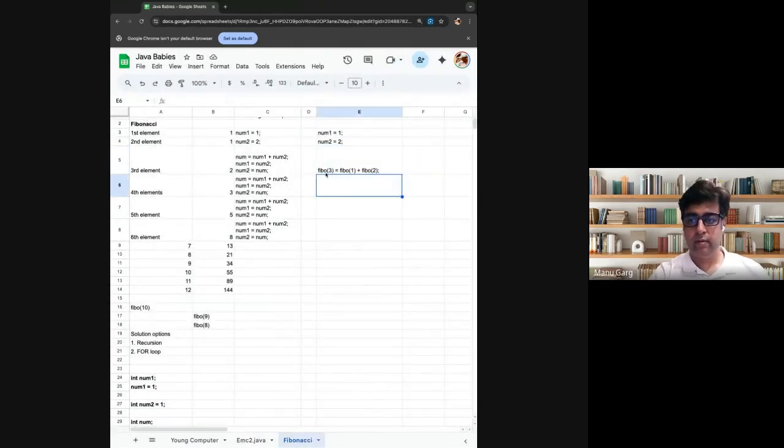where you say the value of my third element is equal to the value given by the same function with the argument 1, plus the value of the same function with argument 2. That's all that recursion is basically.